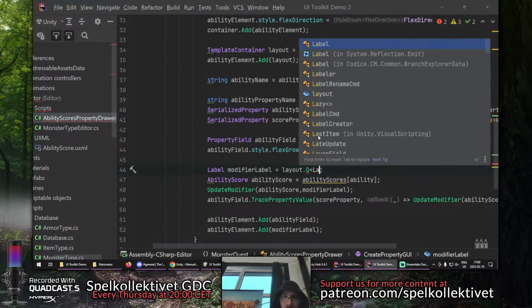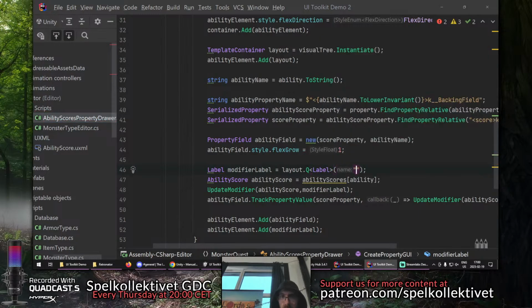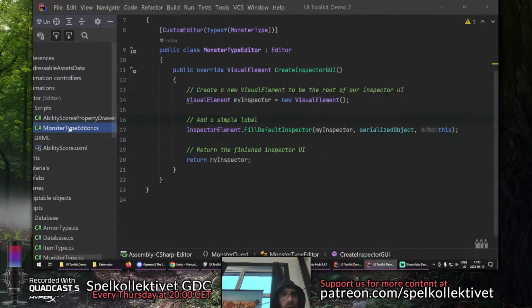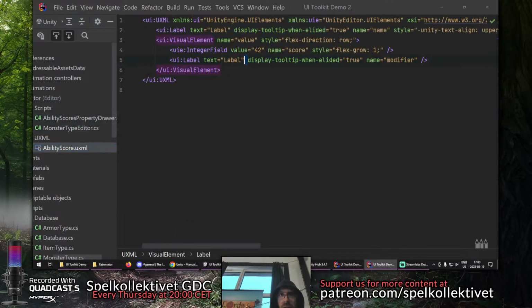So you would say, hey, I'm looking for the label that is called modifier, because that's how I named it inside. And now whenever this one references the name modifier, from this point on, instead of instantiating, it points to this. Sort of straightforward, I guess.